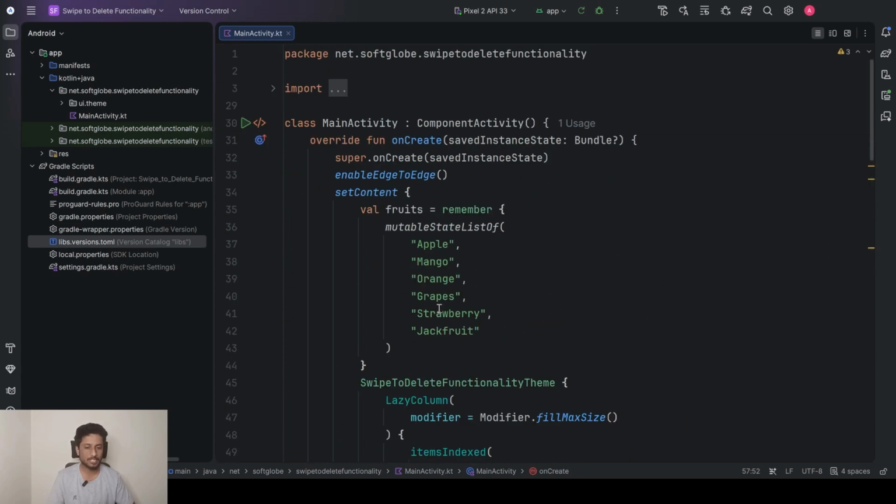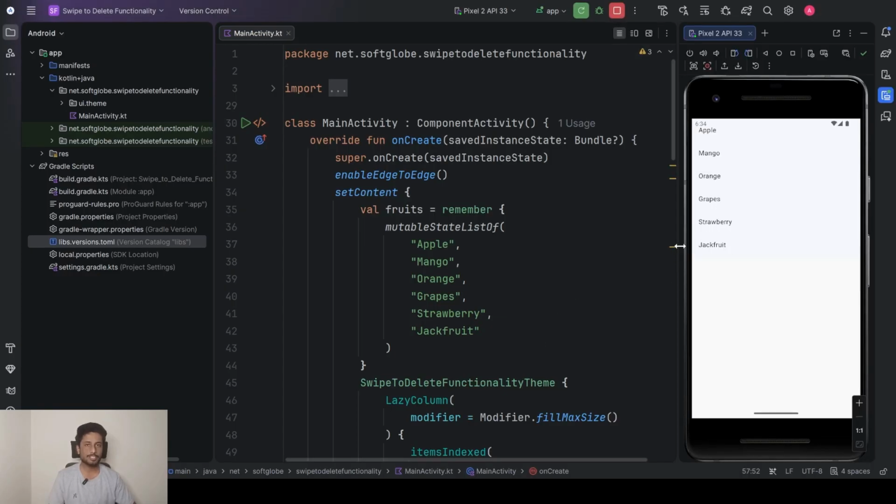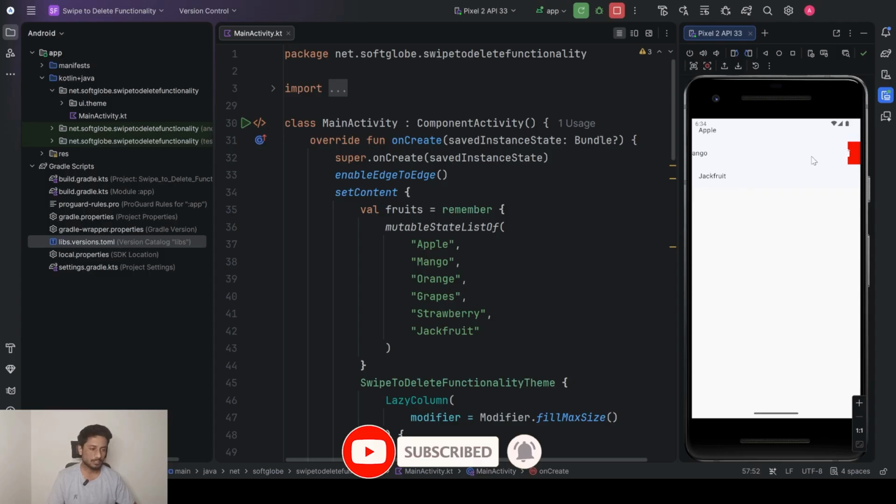Now let's run our application on the emulator and see how it works. Yes, now our application is running and it is showing a list of all the items which we have added here. So let me delete this strawberry one. I swipe it, and after the swipe completes, yeah, it has been deleted. Now it's the time of grapes, orange. If I just swipe it halfway and leave it, it doesn't get deleted. And if I swipe fully, it gets deleted.